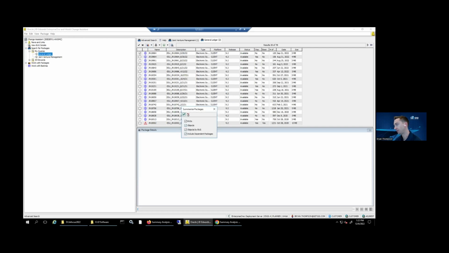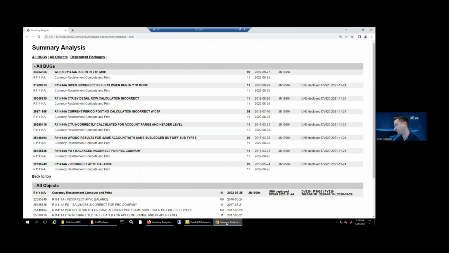There are some newer options also on the summarize packages, include dependent packages. So first example I wanted to show was for doing some analysis on changed objects, new bugs, all objects, and include bug and object relationships. I do have an example of that because I pre-populated it. I didn't want to have the Change Assistant running in the background.